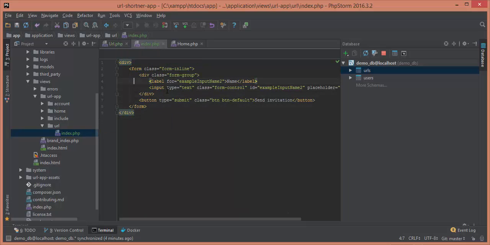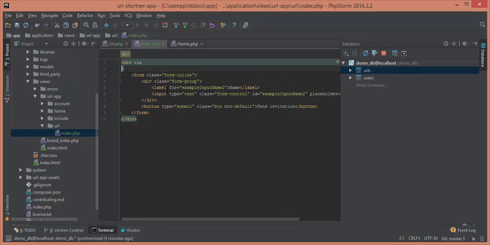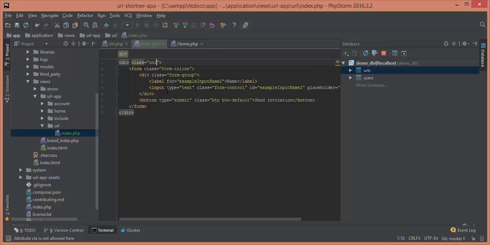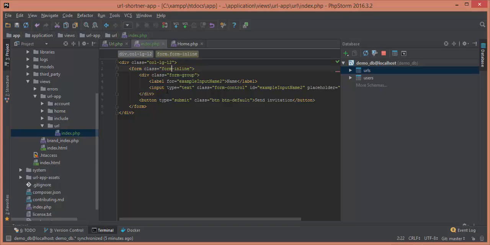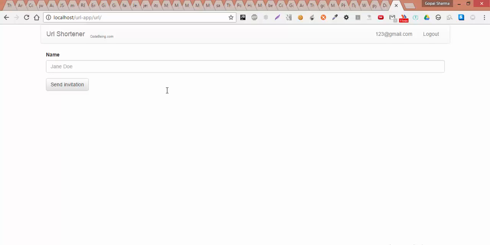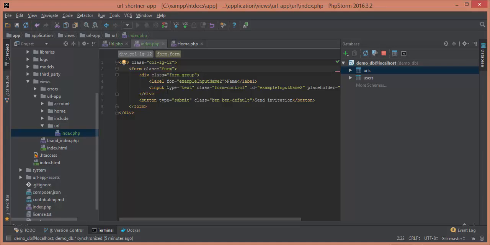I'm going to use column lg 12. So in the form inline, remove this if you want. Okay, now we have the stacked form. Use the previous one, we need to do something else.